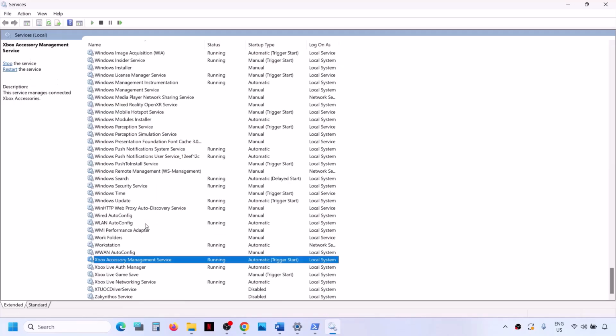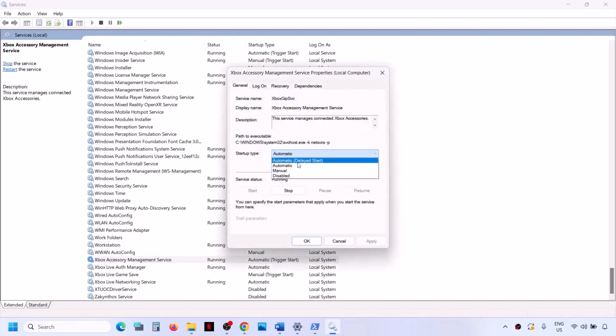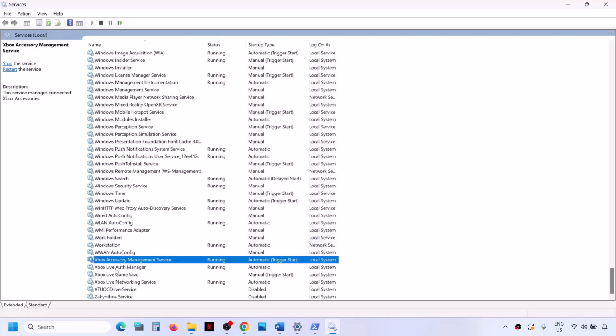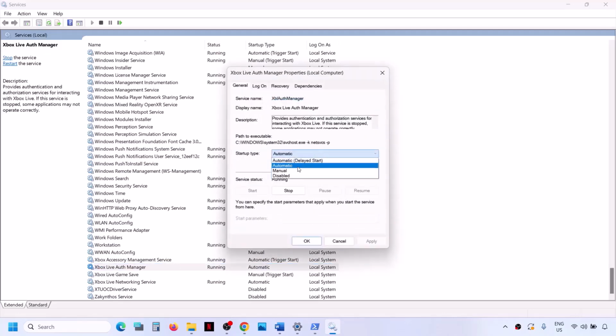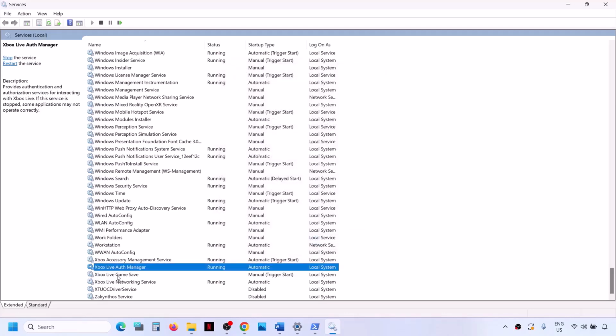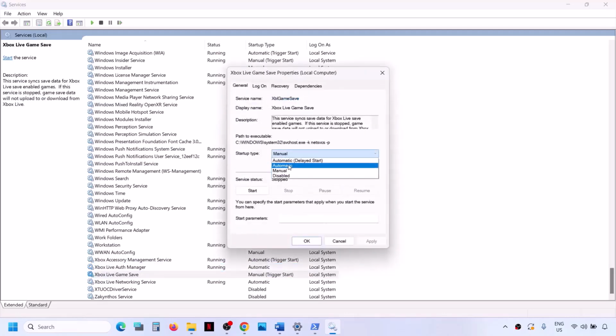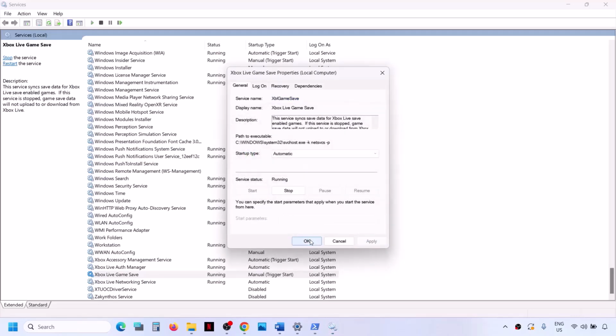Now find Xbox services. At the end you will see all these four Xbox services. Double-click on each Xbox service, set it to Automatic, click on Apply, click on Start if highlighted, then click on OK. Again double-click on the second Xbox service, Automatic, click on Apply, click on Start if highlighted, then click on OK. Now again click on the next Xbox service over here, set it to Automatic, click on Apply, click on Start if highlighted, and then click on OK. Again the last one, Automatic, Apply, click on Start if highlighted, and then click on OK.